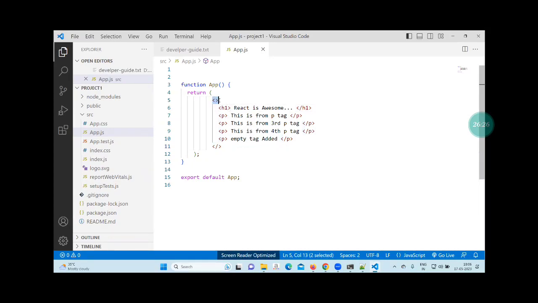Now try the fourth one as a square bracket. Square bracket, how do we create the array? Open that and close that square bracket here. First open and close. Don't look into the error. Open and close. Open and close.